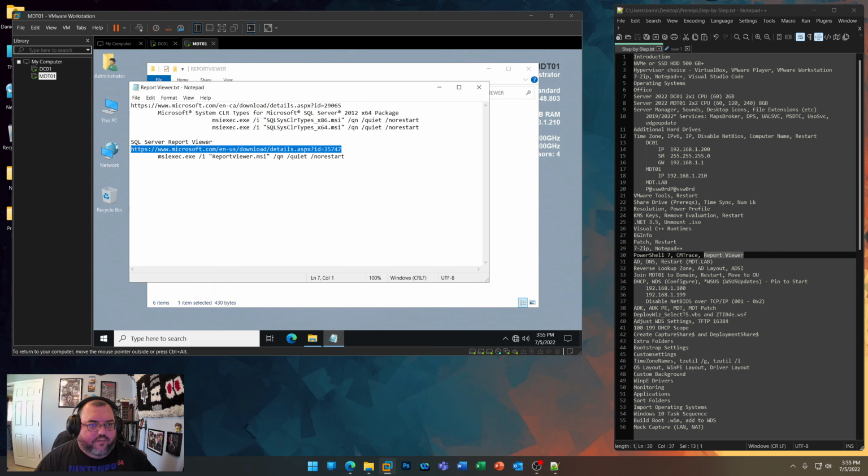And what I'll normally do is make a batch file that installs all three. So it installs first the CLR types and then the Report Viewer. So I'm going to do that. Right click, run as administrator, run, and let that go. Let's go over here. How are we doing?